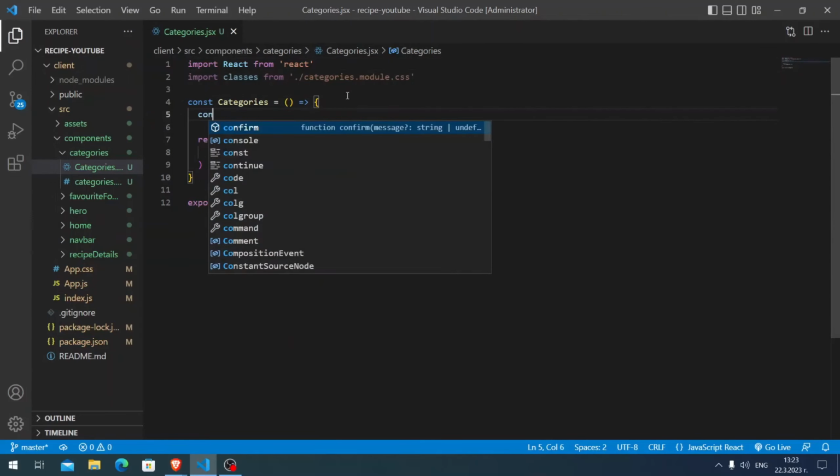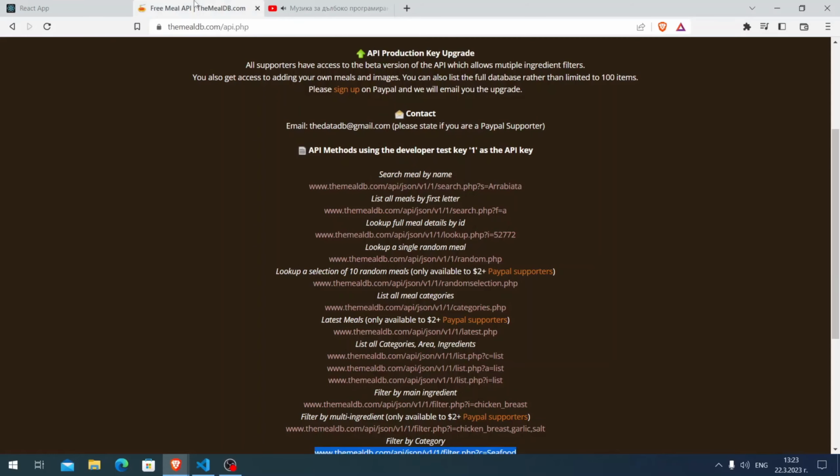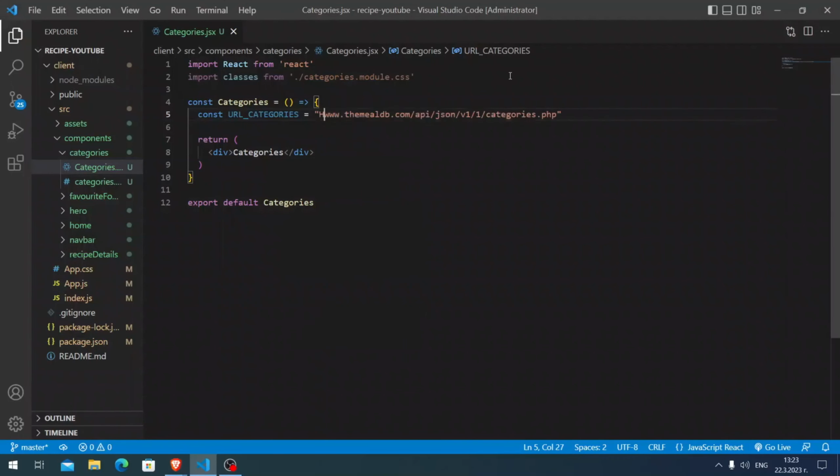So here I'm going to have const URL_CATEGORIES, which is going to be the URL which we are going to fetch the available categories from. So I can go again to the MealDB and you see here, list all meal categories, this thing here. So I can again copy it, paste it, and again https:// and it is ready.